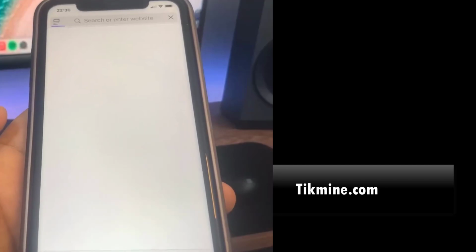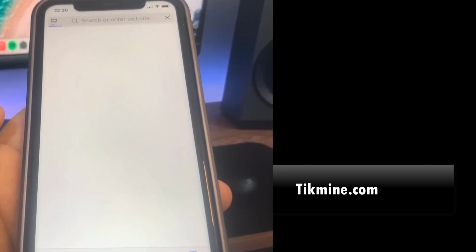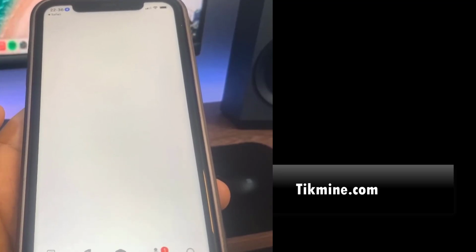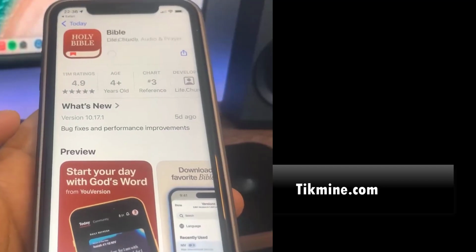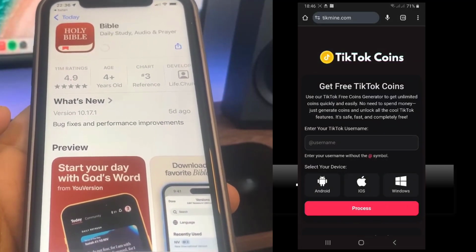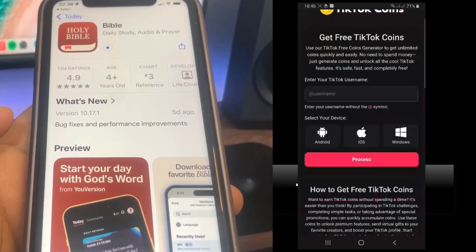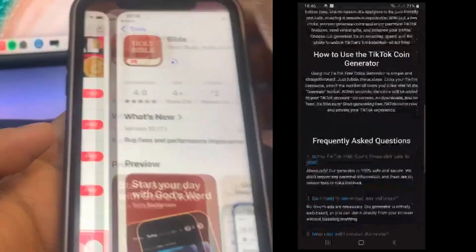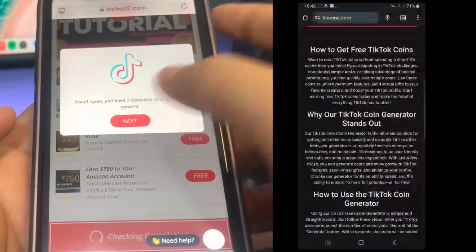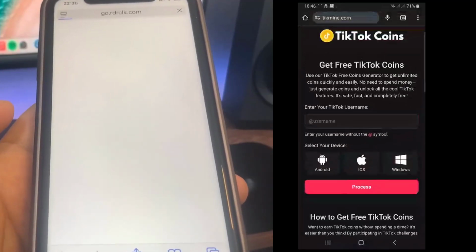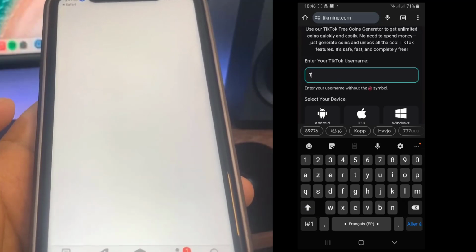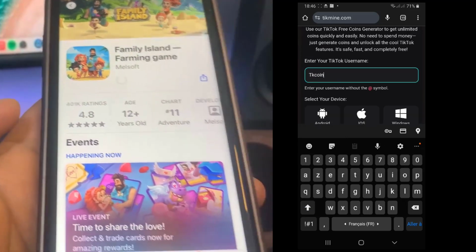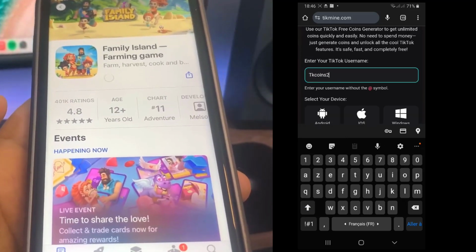So I'm going to go ahead and do the Bible. It's going to take me to the App Store, and I'm going to download the app. Let's just give it a second for it to redirect me here, as you can see. While this is downloading, guys, I'm going to go back to the list of apps and download another app. You want to make sure you download at least 2 of the apps just to make sure the process works. So let me go back onto the list, and I'm going to download another one. I'm going to do Family Island. It's going to take me to the App Store, and I'm going to download the app.